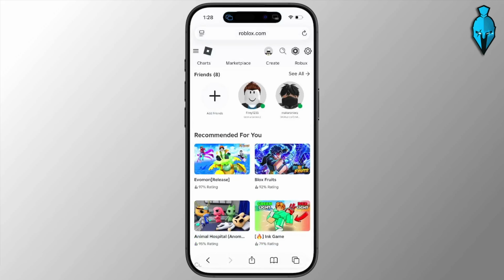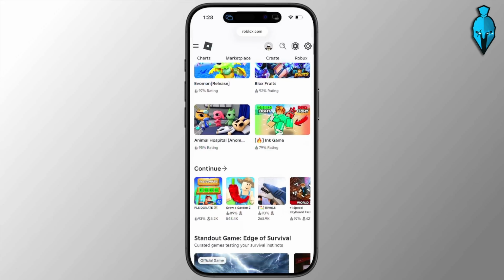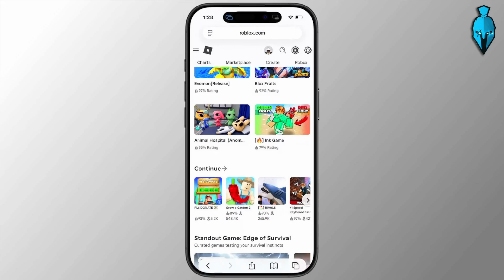Once you're on here, go ahead and find the game that you want. You could search for it if you need to, but once you're on it, go ahead and just select it, and you'll be put on the game page. Like for example, we'll use Garden 2.